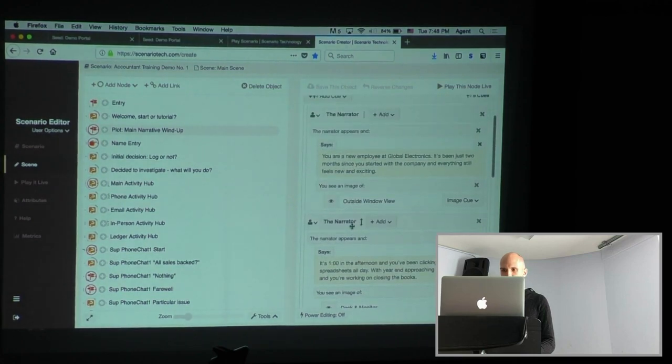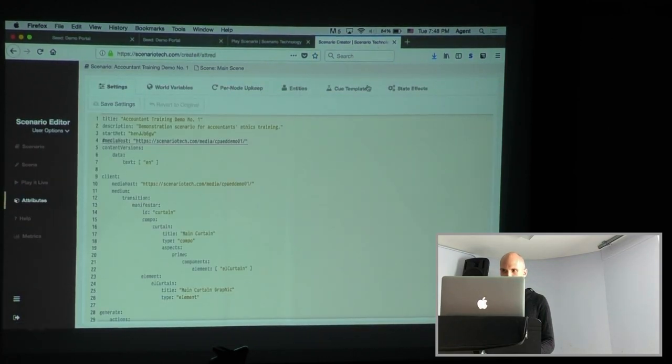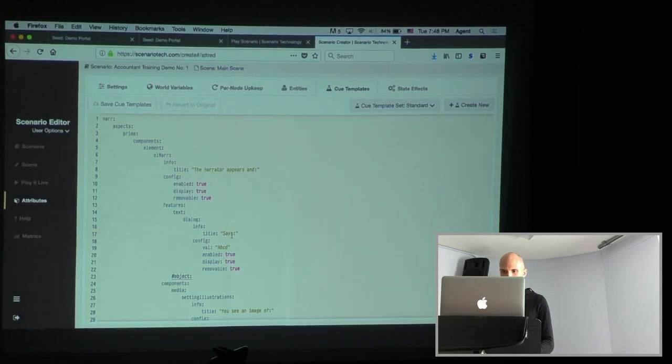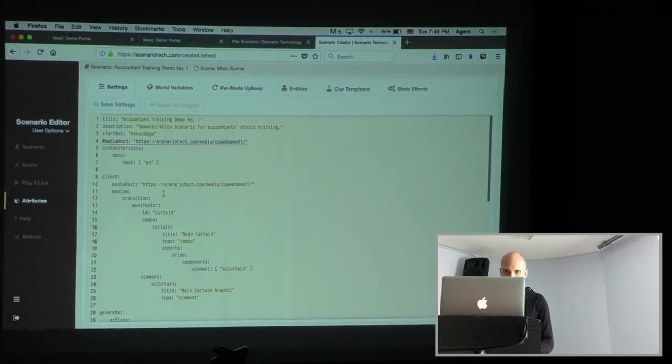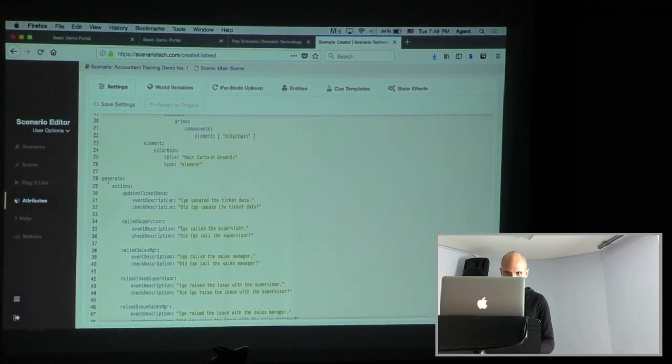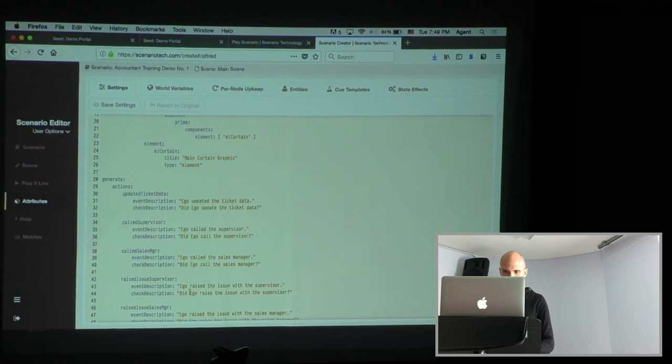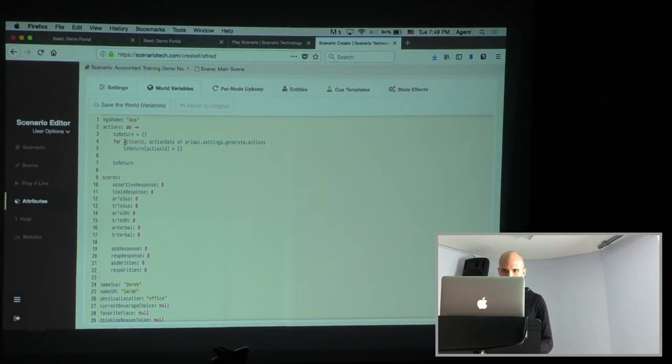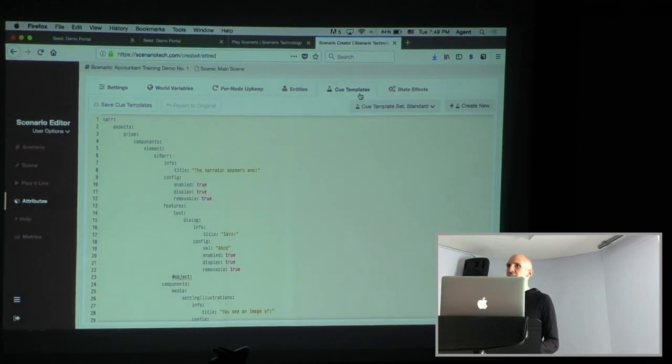And this interface is data-driven. You see the narrator appears and says, you see an image of. It is driven by this configuration file back here. And here was where I started to see the limits of JSON and JavaScript. This is a Node.js application. Notice how here in this settings I have object generate actions and then each of these pairs of event description and check description. In the world variables, I do metaprogramming. The stuff here is available as the primal.settings object, so I iterate through it and generate some content for the world variable state, which is the persistent state in this game.